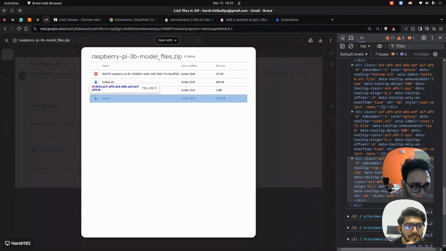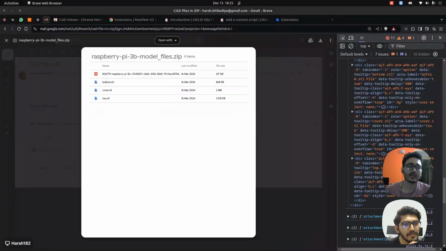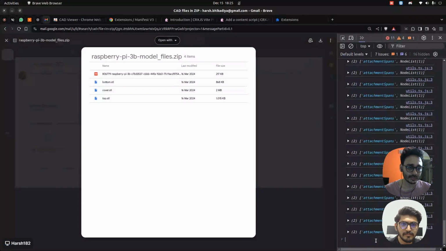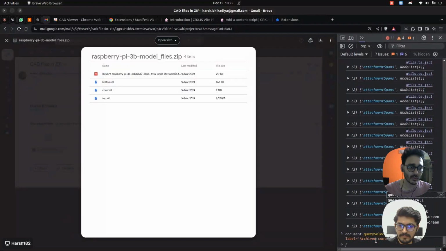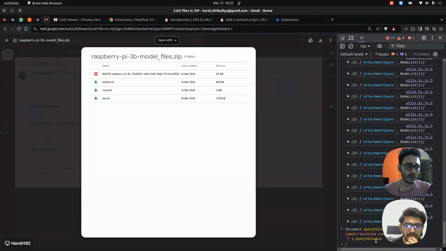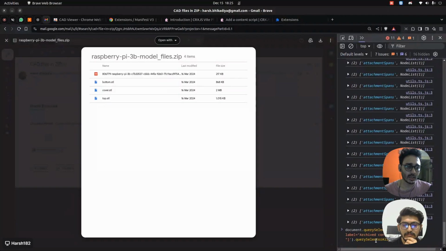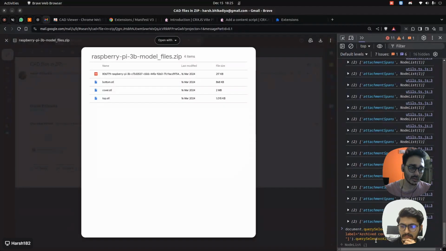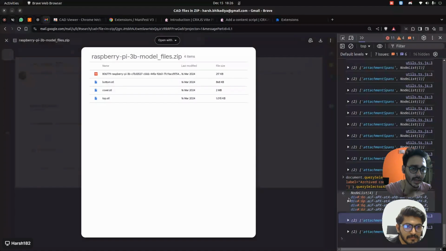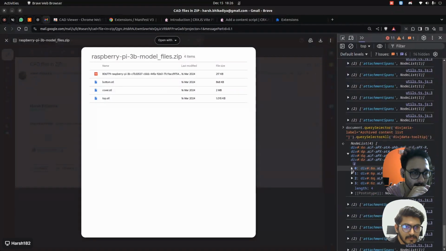It should have data-tooltip or something like that. So whatever we have found, we do query on that, and this time we'll do querySelectorAll, and we'll find all div with data tooltip. And basically we'll use that data tooltip for file name also, I think. Oh, so that gives all these 5 items.